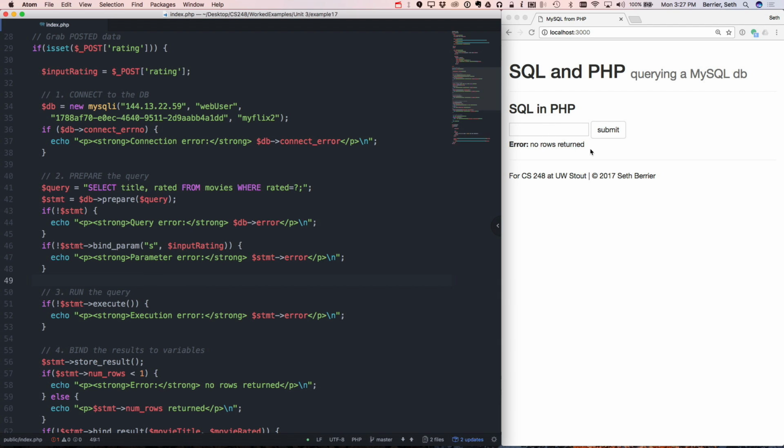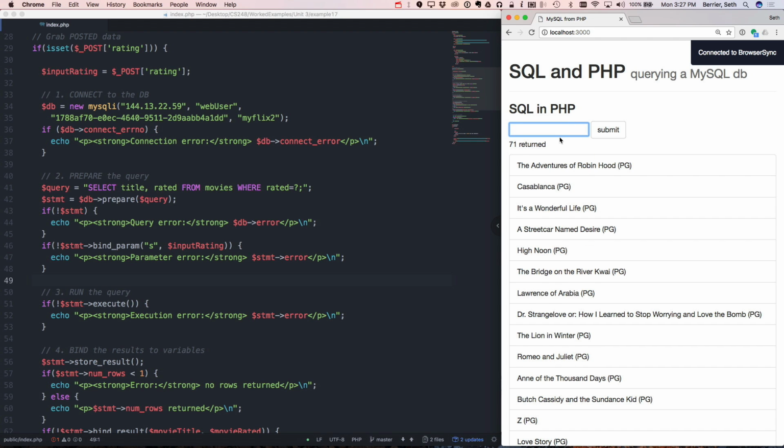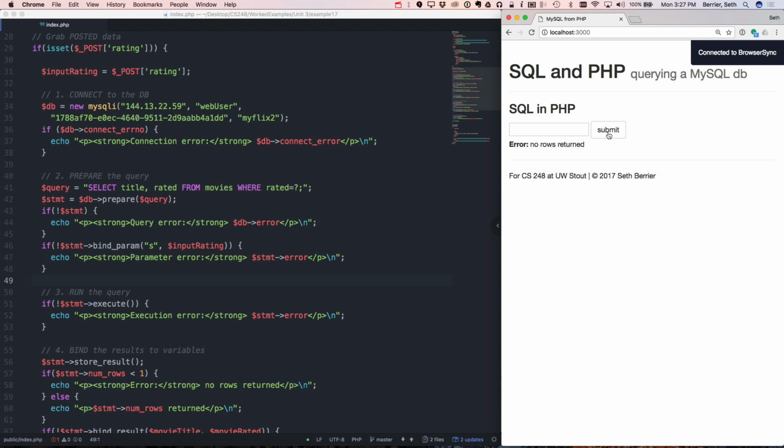Now the error has changed to no rows returned. It accepted that rating and it decided that no, you're trying to grab a rating that you shouldn't, and it treats the whole thing as a rating. The actual query no longer gets mangled. So yeah, if we put in R, we still get the R movies. If we put in PG, we get the PG movies. If we put in PG drop table movies, it just says no rows returned. It doesn't mangle the query, which is what we want.